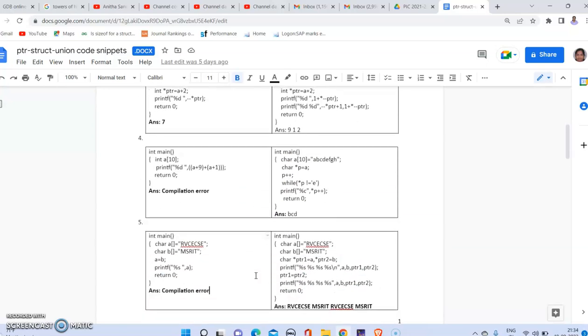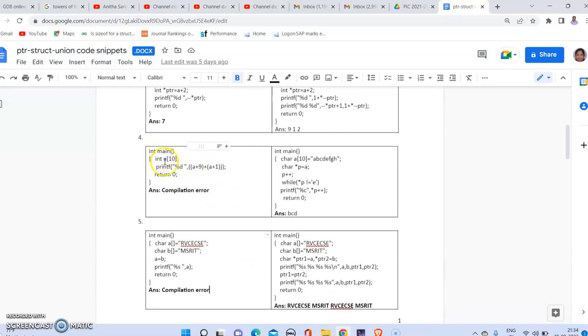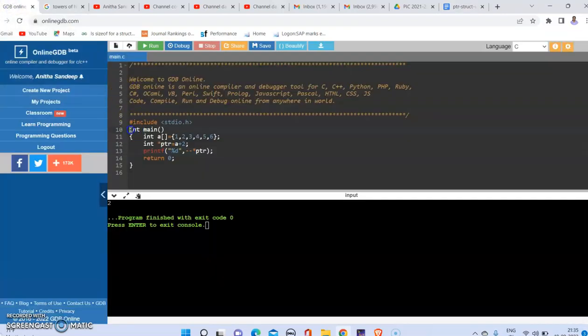Next, integer a of 10 and printf percentage d a plus 9 plus a minus a plus 1. So here a plus 9 plus a plus 1 cannot be done because a will be acting as a pointer. So you will get a compilation error. You will just check it out by executing.